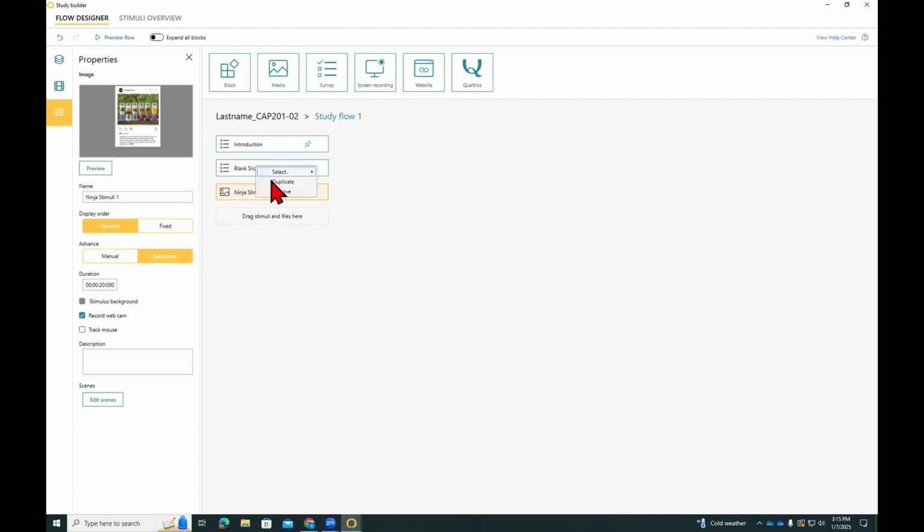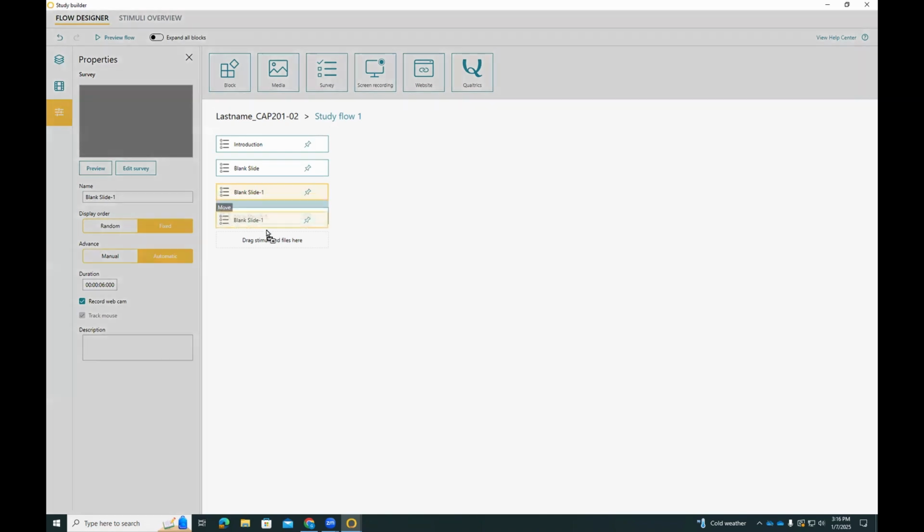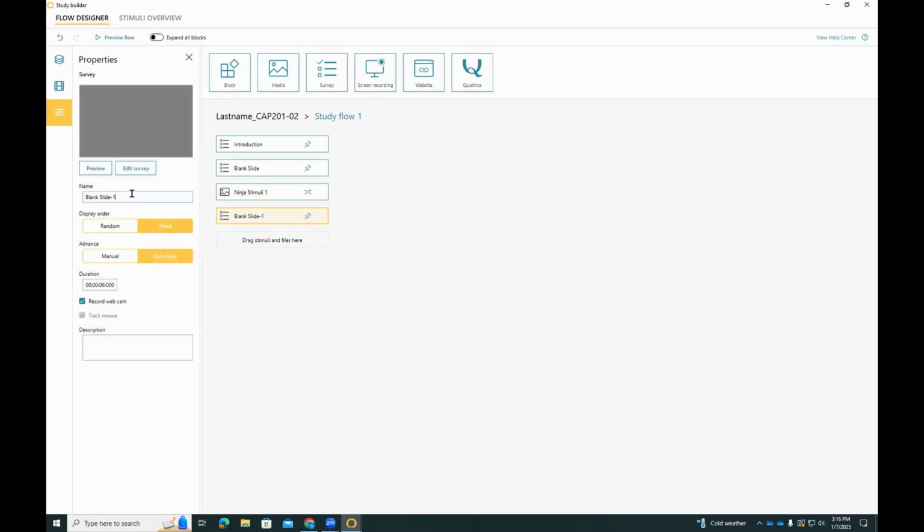Then you're going to go to your blank slide, right click and click duplicate, drag that down. And now we have another blank slide. I'm going to name it blank slide 2 just to have another reset between our stimuli. And we have that automatic set.